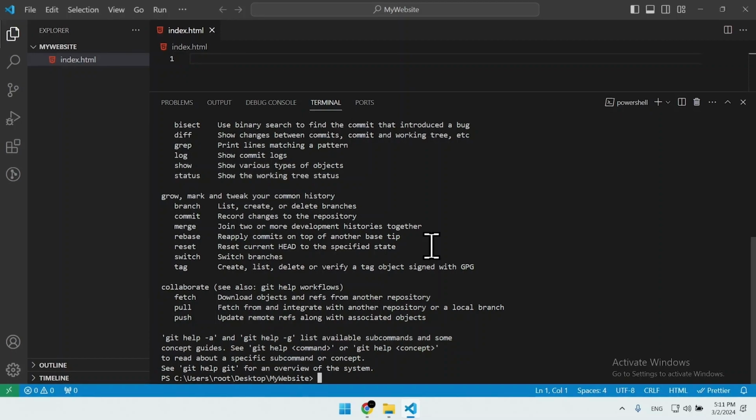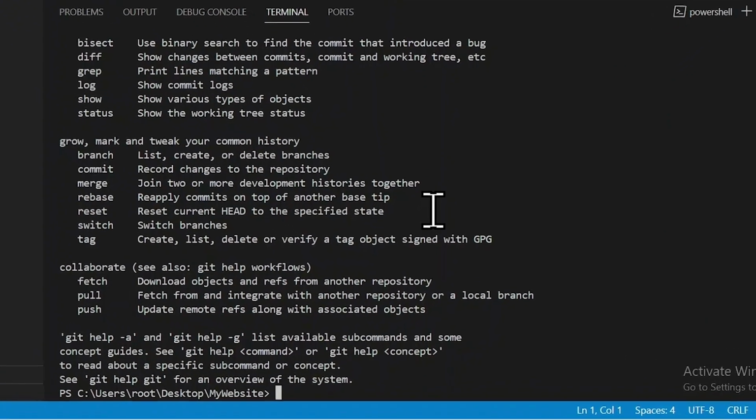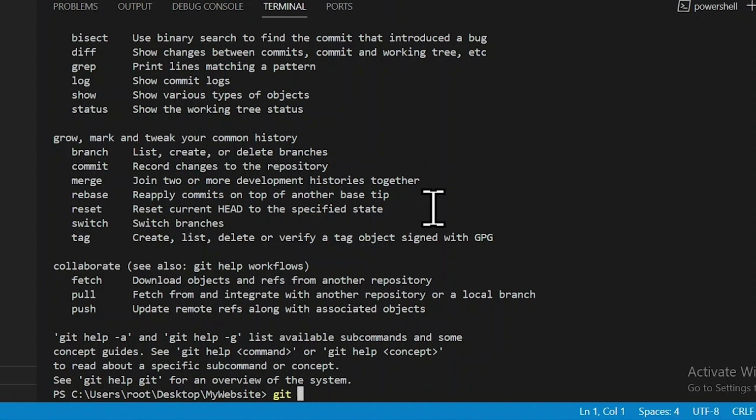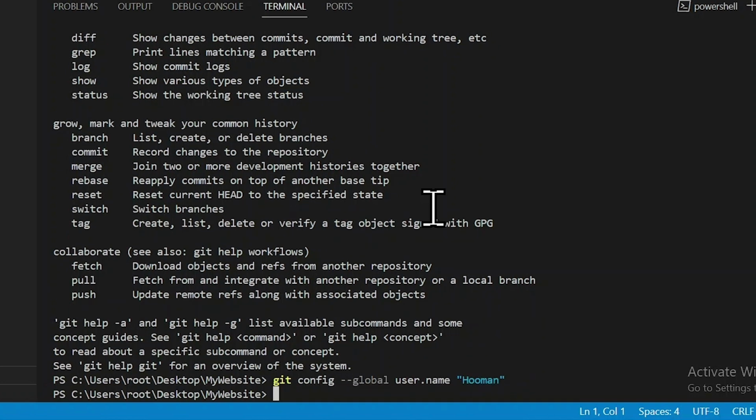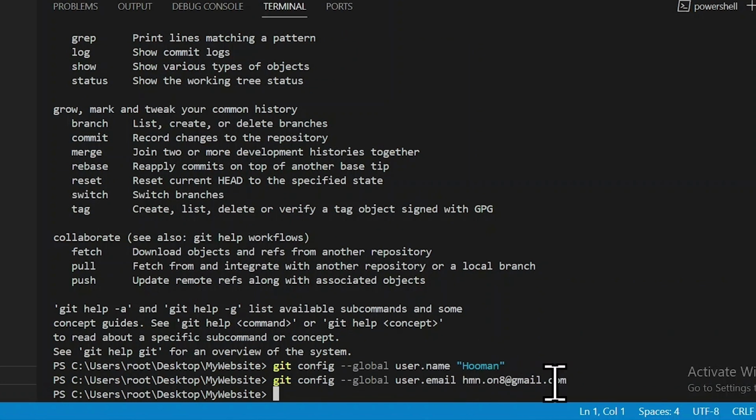You can configure your name by entering this command: git config --global user.name, and then enter your name in double quotation. Now let's configure our email address by entering git config --global user.email and enter your email here. This name and email will be shown on your log, which basically says who made this change on the project.